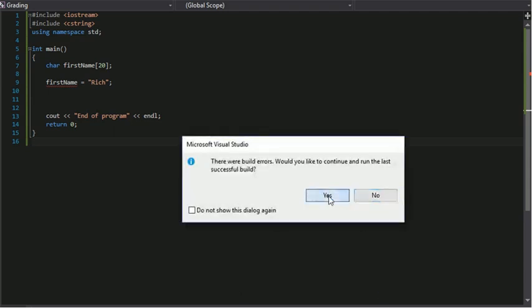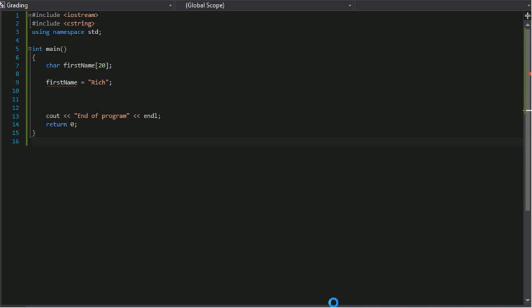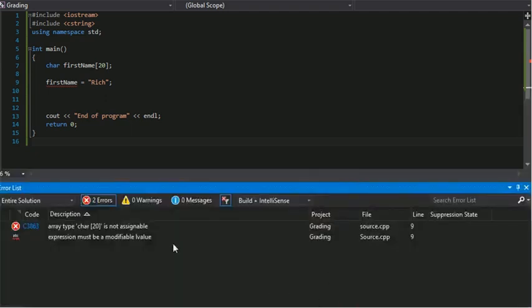Alright, so there's our error, and let me resize this first for you. And you can see the error. Alright, there it is. We can't assign to it that way. It does not like it. So we have to fix that problem.